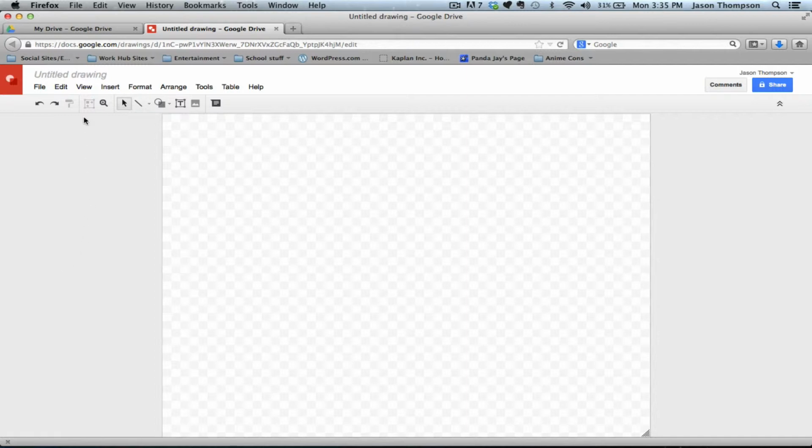Now you have multiple options available to you. You can choose your paint format. You can zoom to fit in the screen, make it bigger so you can see easier. You have your directional tool or select tool. You have create line, which you can change to arrow, curve, polyline, arc, or even a scribble.